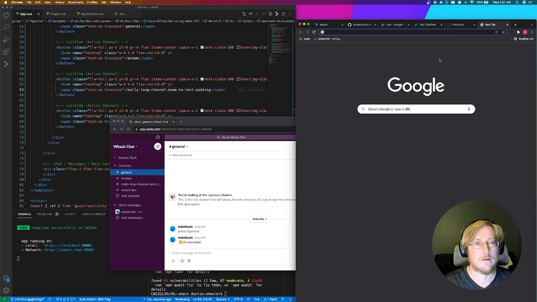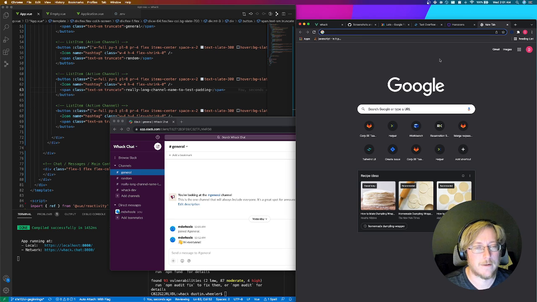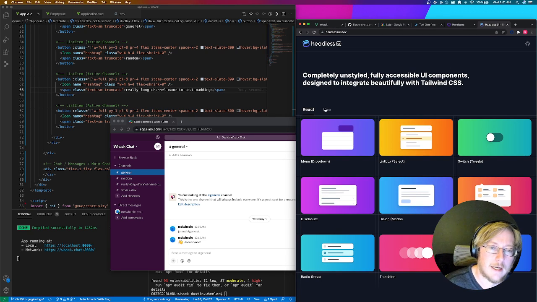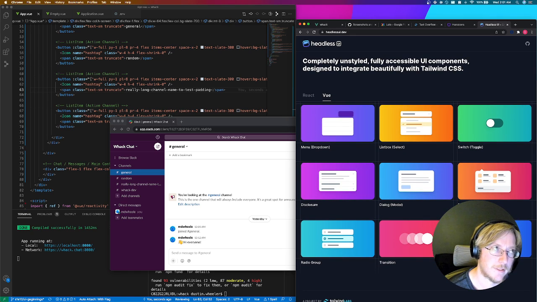For a lot of our modals and drop downs and all these things, we're going to be using a library called Headless UI. It's a styleless component library written for use with Tailwind CSS. Go check it out. It's going to be different than a lot of packages you've seen.